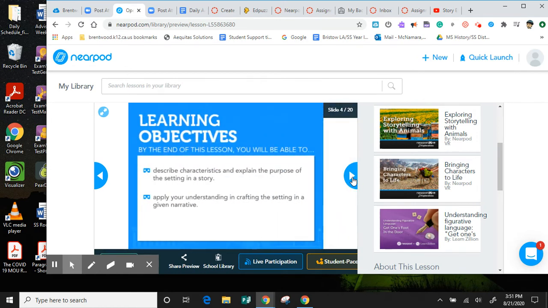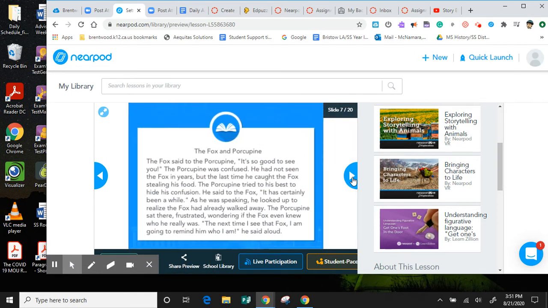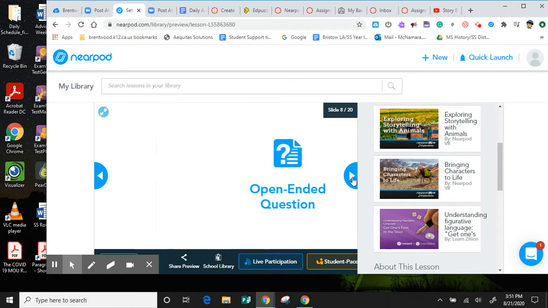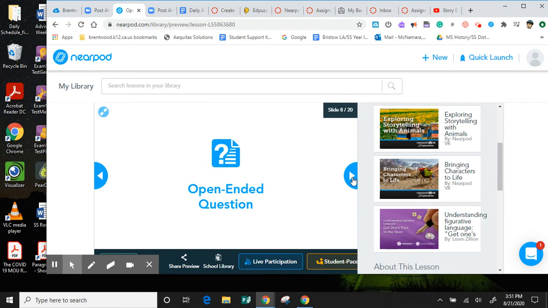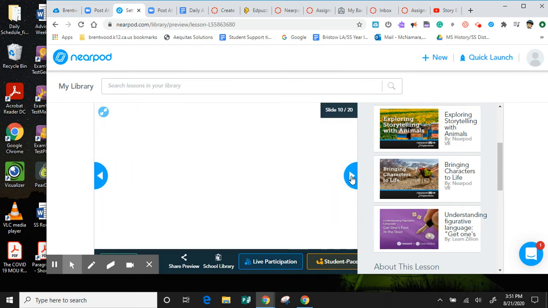Learning objectives: describe characteristics and explain the purpose of the setting in a story, and apply your understanding in crafting the setting in a given narrative, which is what you guys are writing. Just like in your Nearpod, you're going to read a story. It's very short, about the fox and the porcupine, and it's going to ask you questions. Just click through, but anytime there's an open-ended question, after you answer it, make sure you hit submit. I think there's going to be a little submit button when you do this. Anytime there's a fill-in, you'll have to do that.